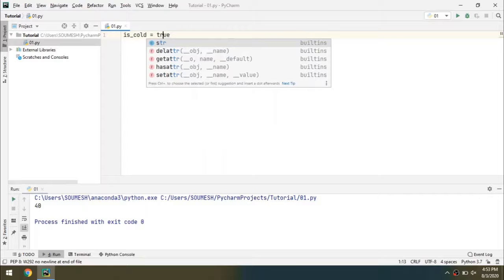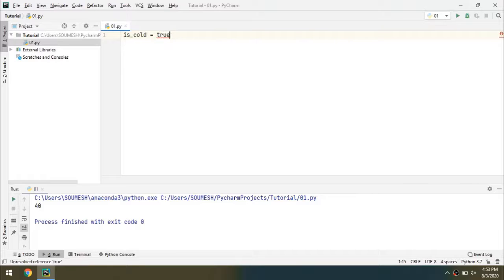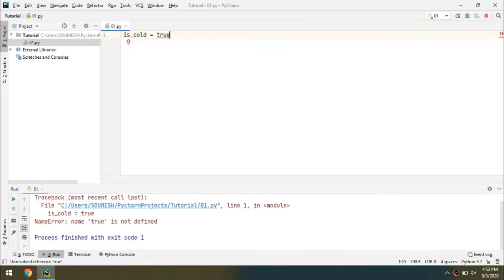You can now see there's an underline under true. It's saying that there is a name error. If I run it, you can see it's saying that name 'true' is not defined.